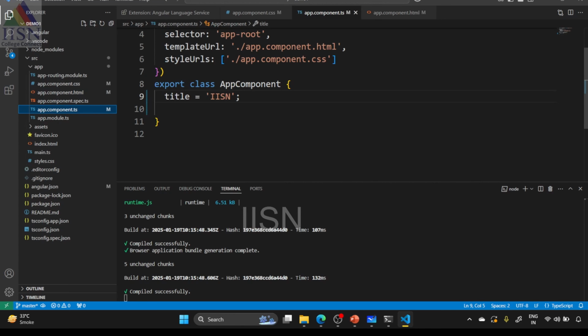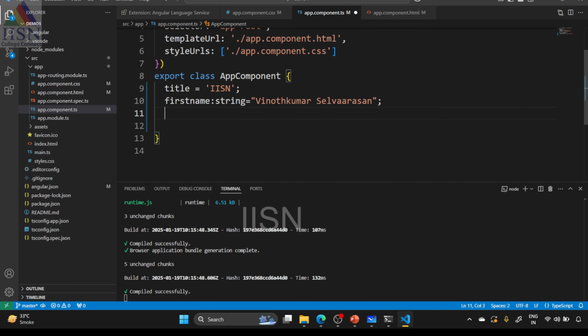In case you want to create more variables, as you know, this Angular application uses TypeScript. So how do you create variables in TypeScript? As I already taught you in the TypeScript videos, in case you're not aware of the TypeScript concepts, please refer to that video. Here I'm going to create a variable named firstName. It is a string data type, and I'm going to give the value as Vinod Kumar Selvarasan.